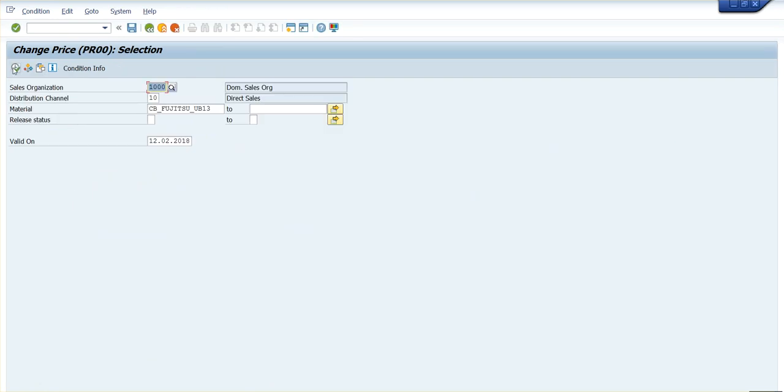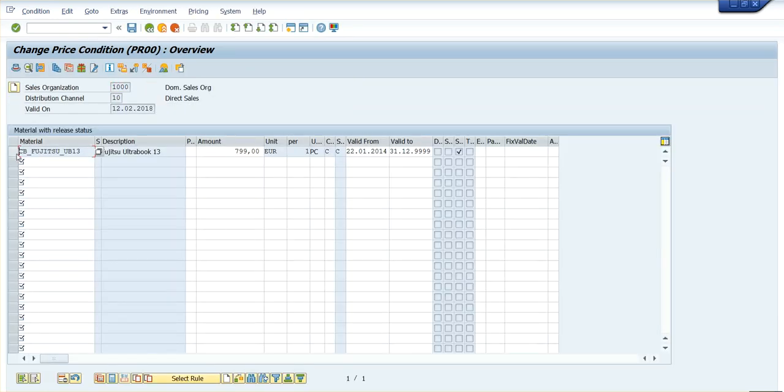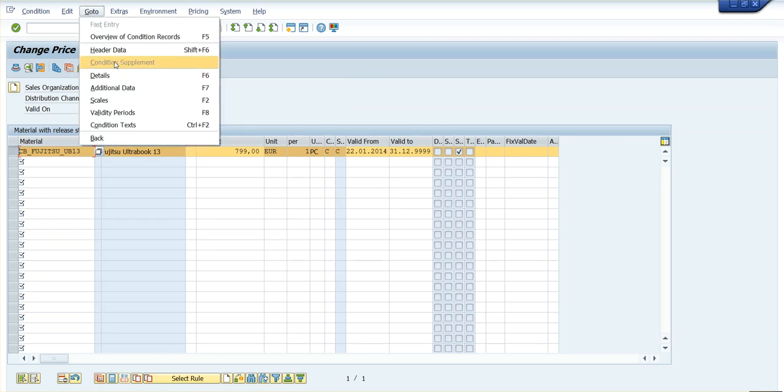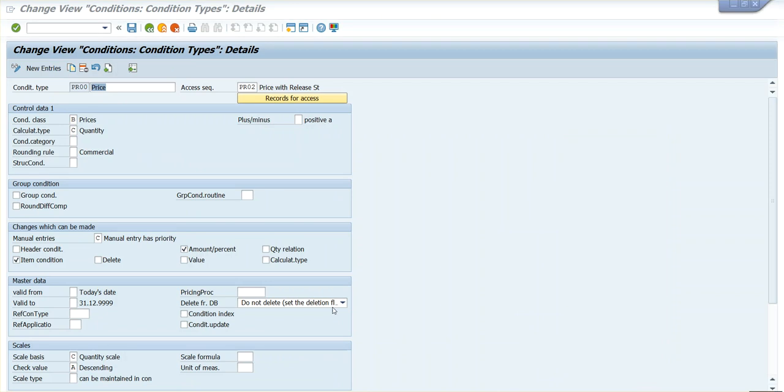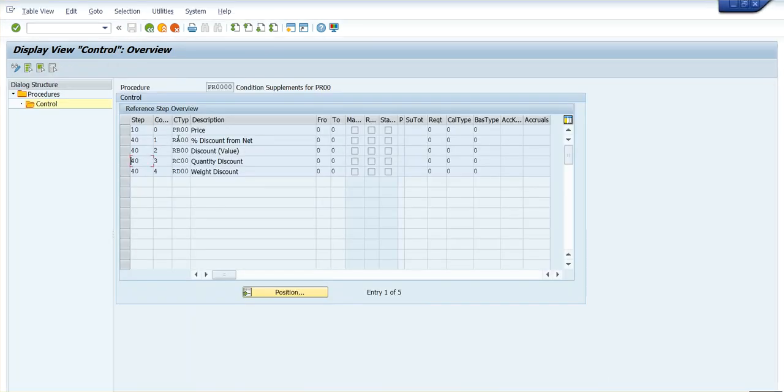So if you see here, this is our items and everything. The button is disabled or invisible, and if you see here, this is invisible or disabled. Why? Because PR00 now doesn't have a link to the condition supplement pricing procedure. So what we can do is restore that. Now our pricing procedure has a relationship to the condition supplement pricing procedure, and the condition supplement has these many fields.